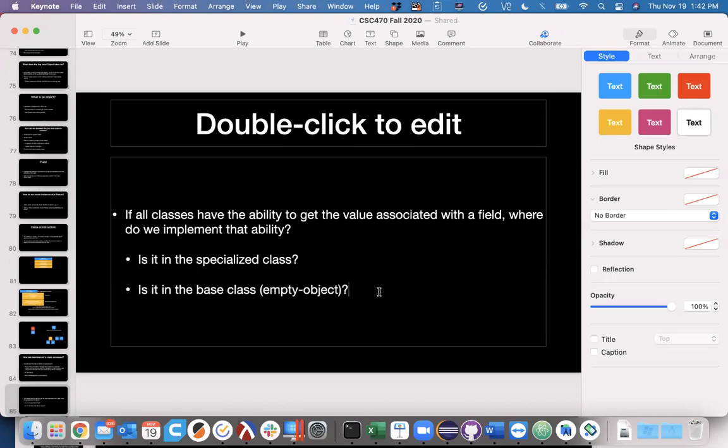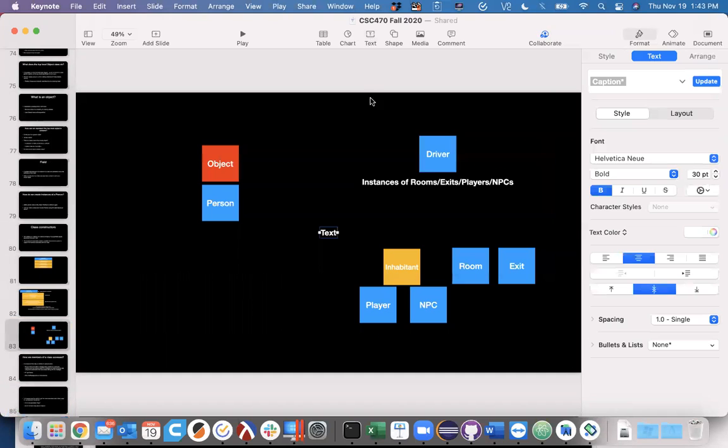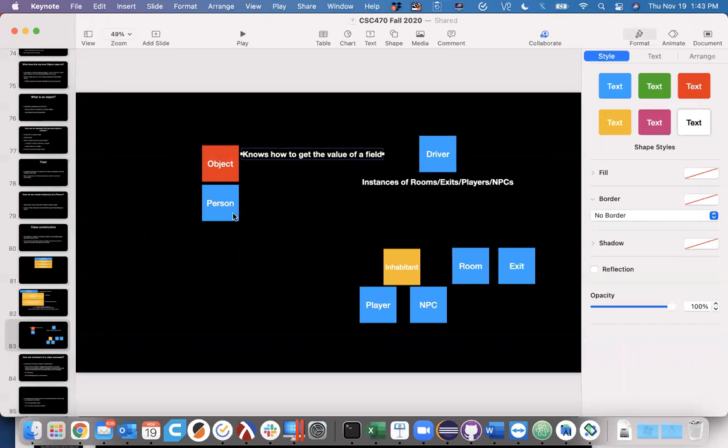100% of objects are going to have the ability for us to ask them for their fields. We're effectively presuming that all fields are private. I would say the base. So what you want to do is say that it is this one here that knows how to get the value of a field. This one inherits that, because its base class is an object, which already has that ability. So it's going to get that ability from an empty object.